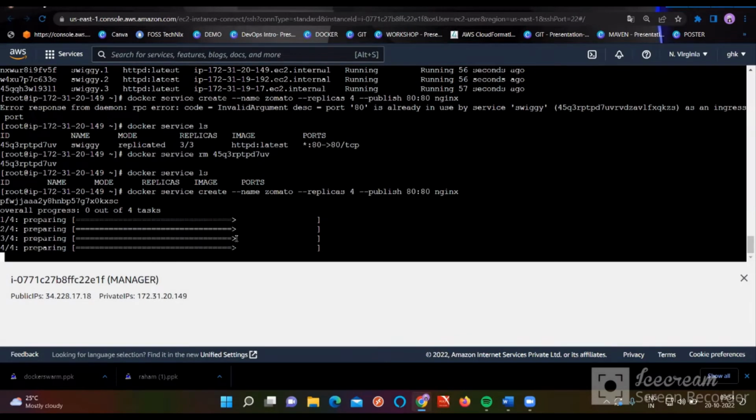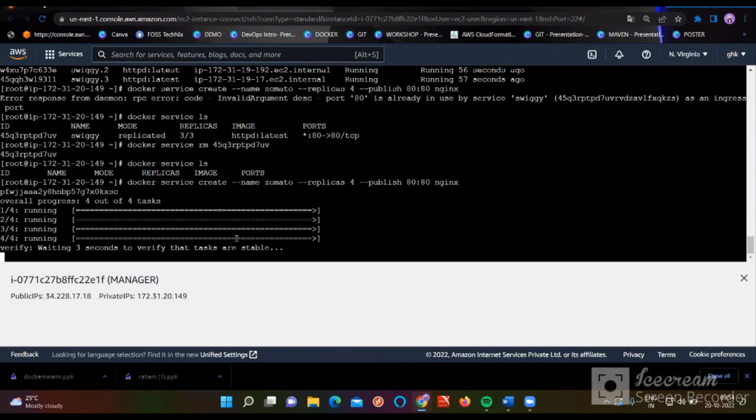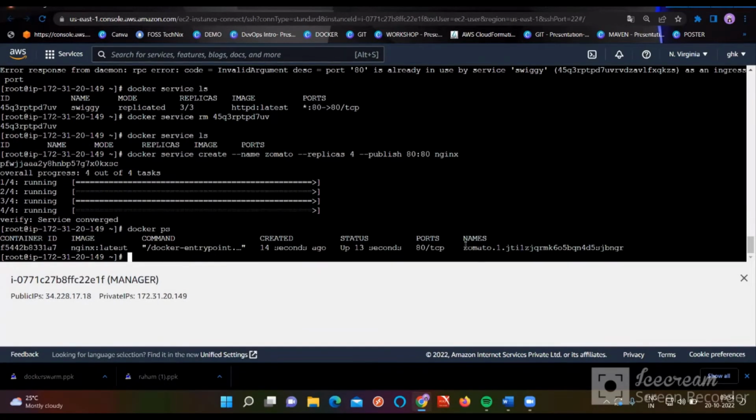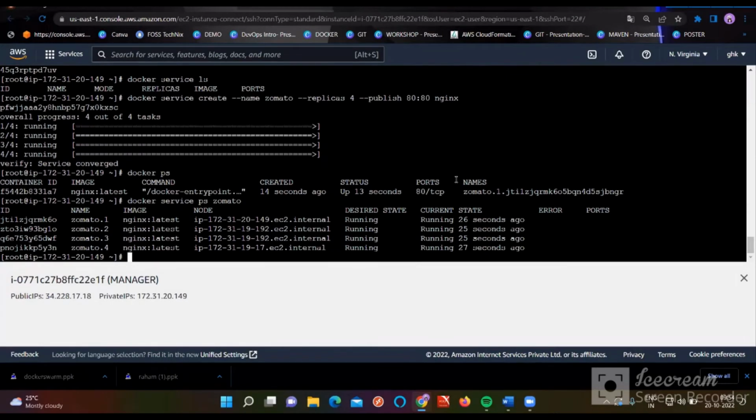So give hyphen enter. How many replicas are you having, guys? 4. So give docker ps. If you give docker ps, how many containers are you having? Only 1 container. That is your Zomato one, which we have given now. But if you give docker service ps, the service name is Zomato. How many containers are you having? 4. Are you seeing this?